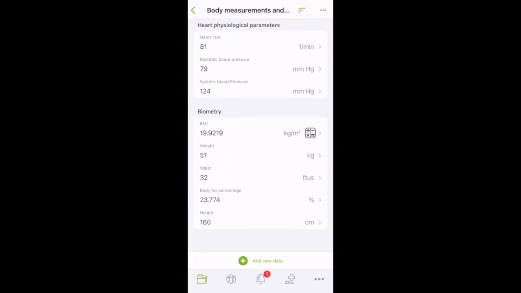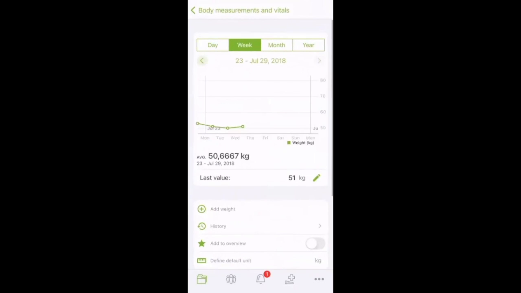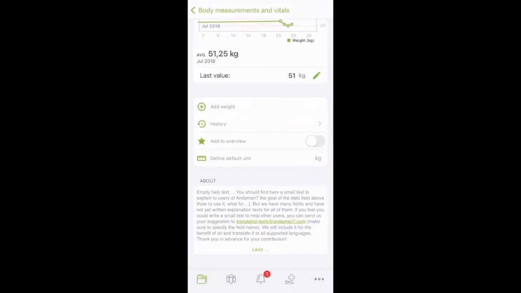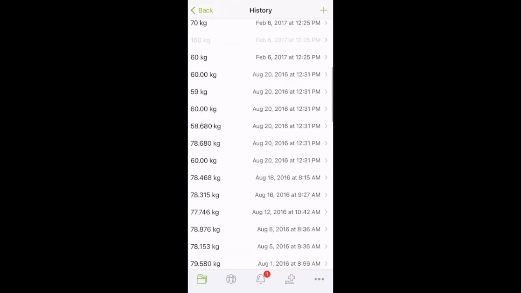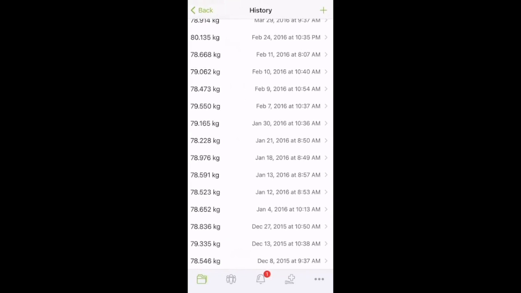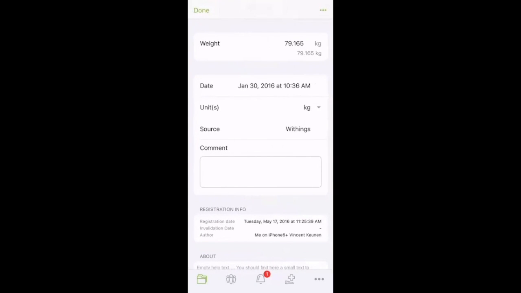And I will take a simple one to demonstrate, the weight, for example. You can see here that since it's structured data, we can have graph and feedback and so on. Of course, I can add a value. I will show you the history. So here you see that behind this, there's quite a number of values for my weight at various points in time. And if I click on one, you will see in the middle of the screen, source Withings.